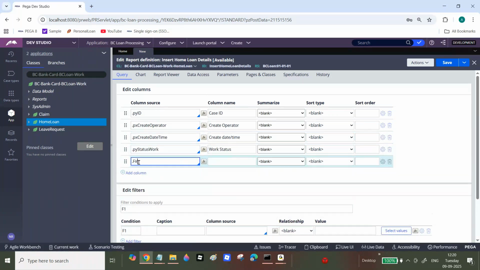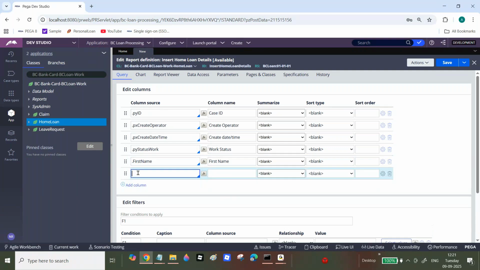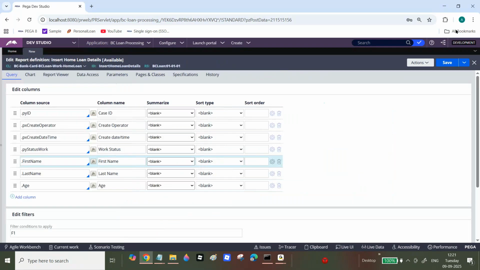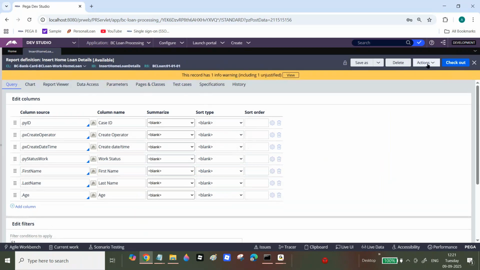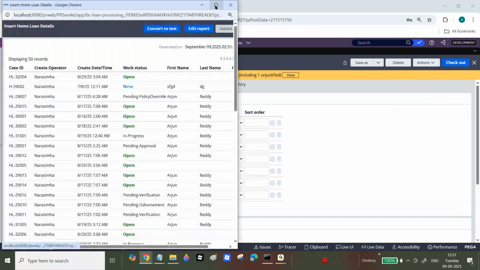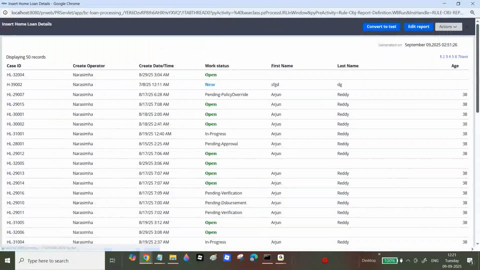Now you can include first name, last name and age. We will get too many records, so we will add one more condition. You can add conditions, those are common requirements. If you want to run it on a daily basis, you can run it. So every day you want to run this one. Now you can see I inserted the data.